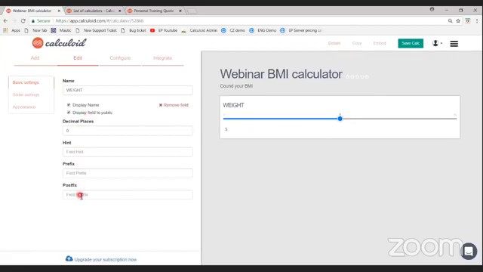So we want also to add postfix, which is actually what will appear after the number. In our case, we will count it in kgs. You can put pounds, anything you need.